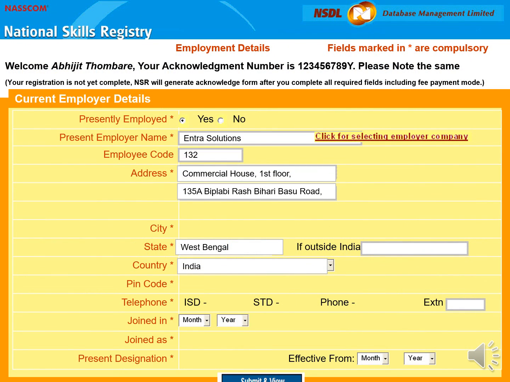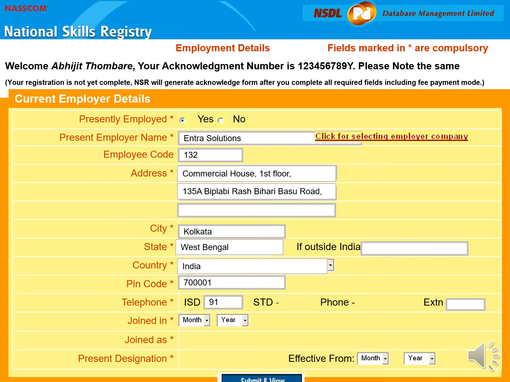This is the third page of registration. You may enter your present employer details here. So please ensure if you have received your offer letter and you're joining the respective company, you have to enter the details here. So once this is done, you've updated the present employer details.